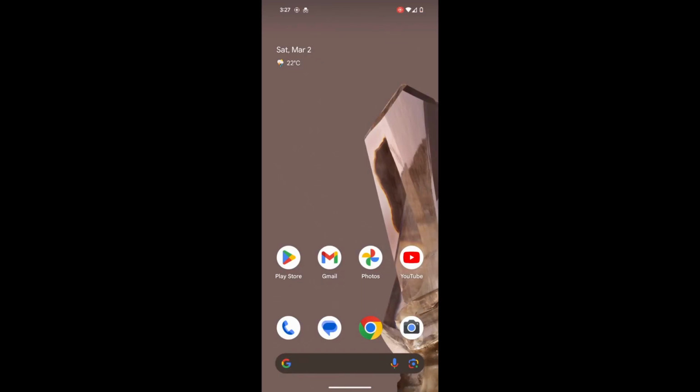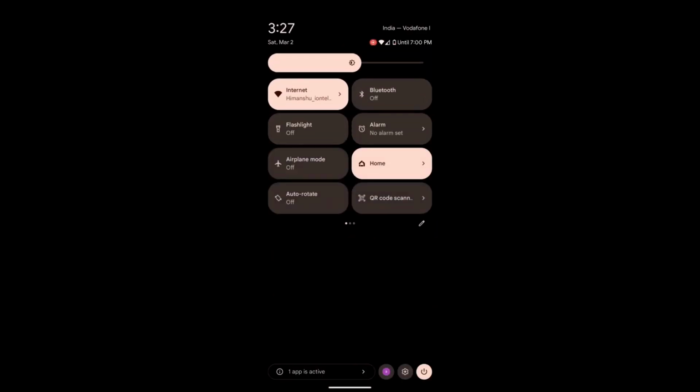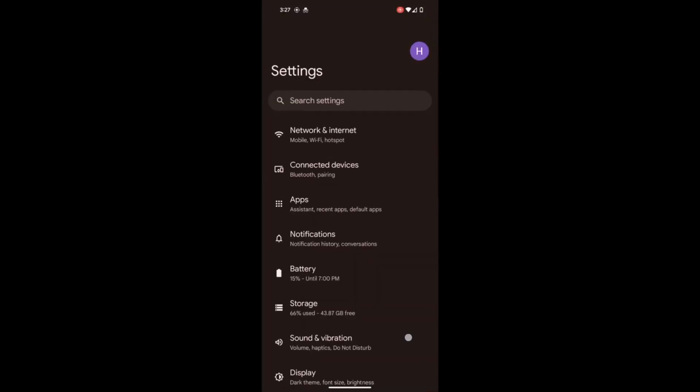Today I'm going to show you how to pin and unpin apps on your screen on Google Pixel 8 Pro, which runs Android 14. Begin by launching the Settings app on your phone.